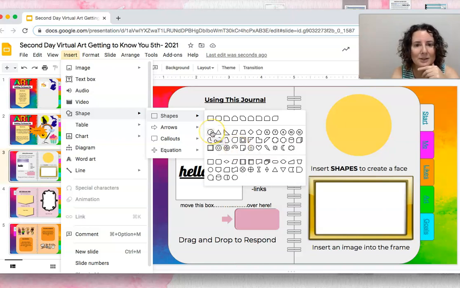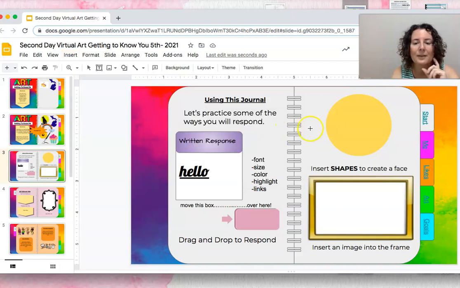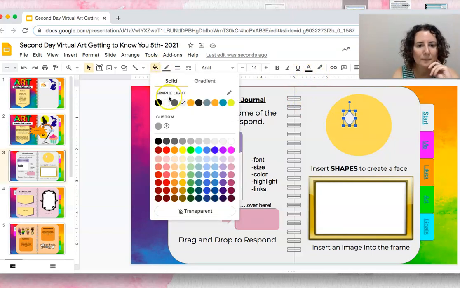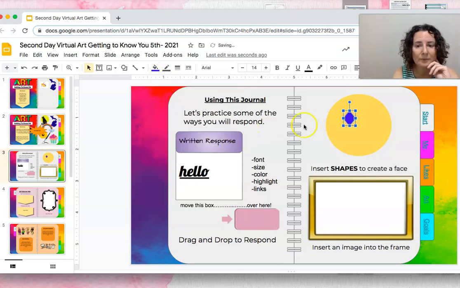So I'm going to get a shape for the eyes. So maybe I'll do some diamonds. And you have a plus on your screen now, and that's going to show you where the shape can come from. So you're going to draw it. And so I'm going to start to pull and drag, and you can see the diamond forming. Okay, right there. You can change the color of it if you want by going over here where the paint bucket is, fill color. You can only do this when it's selected, so maybe I'll make them blue.